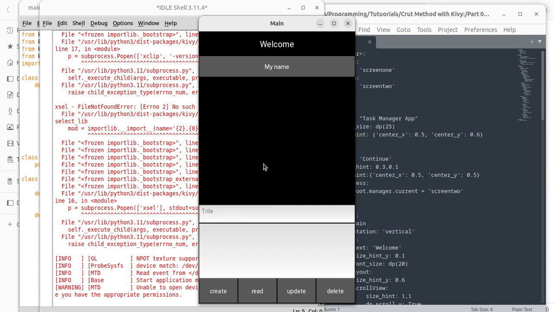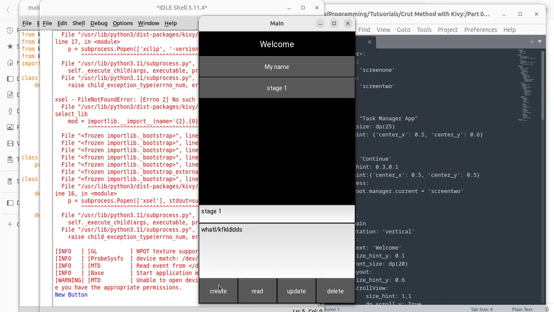Okay, let's go on. So as you can see from where we left off, we only have one piece of information. So let's go on and create more. So create. This is just stage 1. So we've created the information, as you can see.